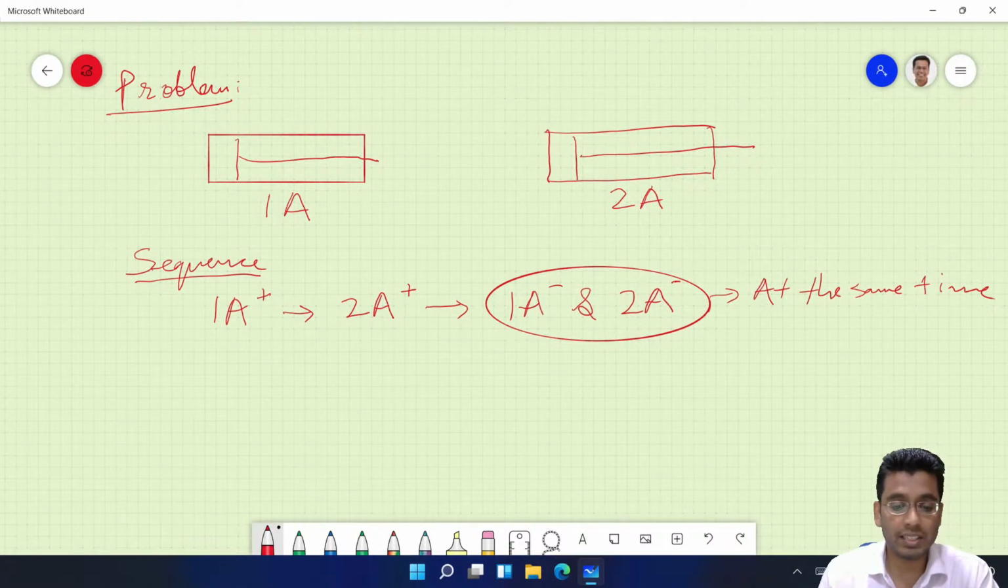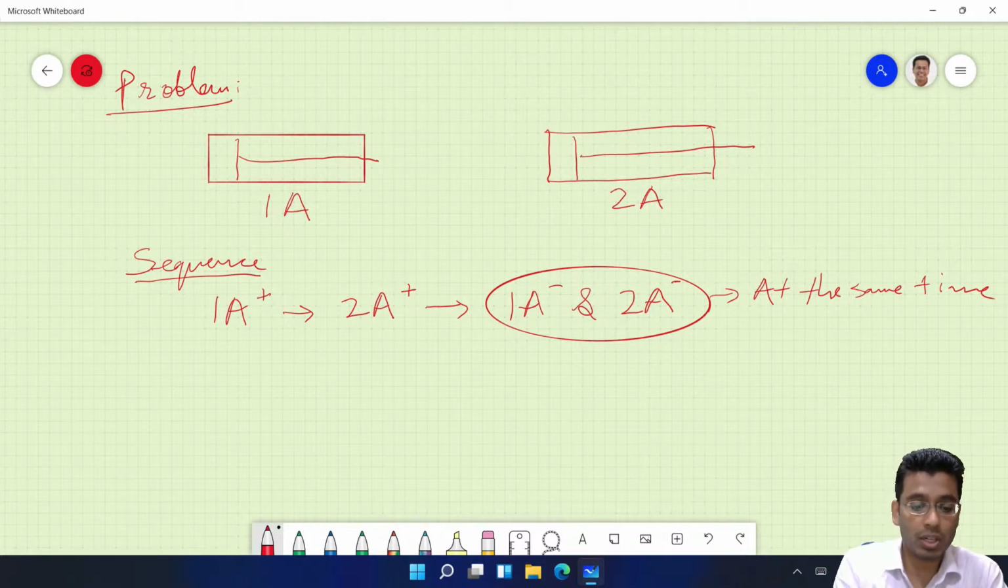Fine. So when I say 1A plus, it means the extension of the first cylinder. Okay, and then the extension of the second cylinder, that is 2A plus, and then you have your retraction of both the cylinders together, that is 1A minus and 2A minus. Fine. Now what are the conditions for extension and retraction?